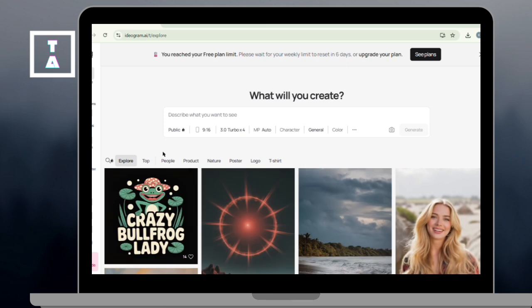Then here on the main page, you'll see a prompt box, and this is where the magic begins. Then in the prompt box, type your phrase. For example, "Dream big, a colorful gradient typography, 3D glossy style, cinematic lighting." This tells Ideogram exactly how you want your text to look.